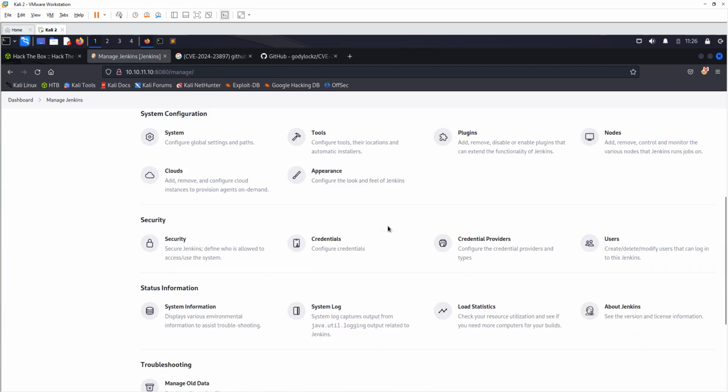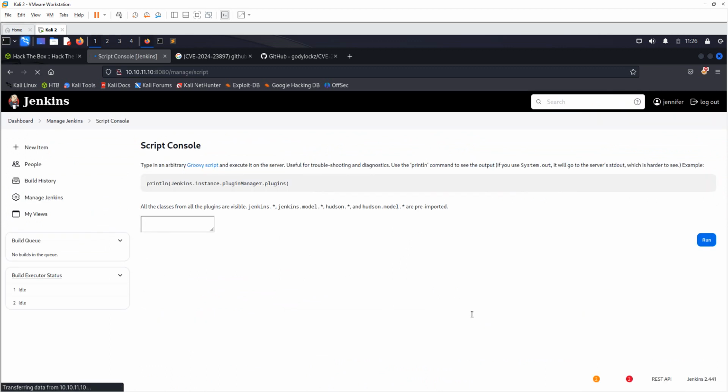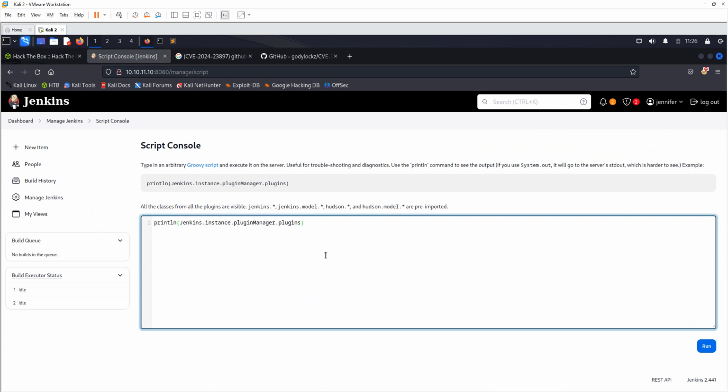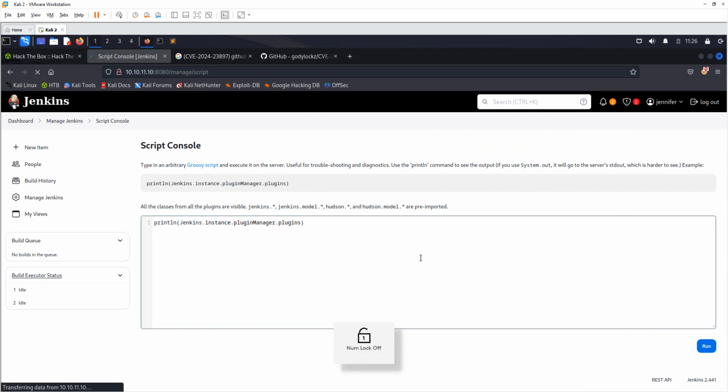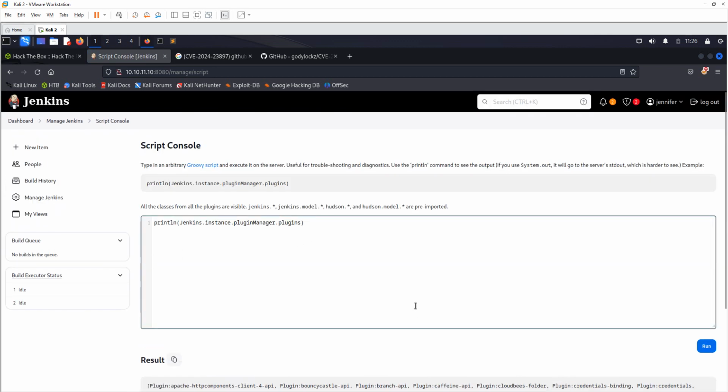So when we scan, we look around, we have so many things that we can do. But for now, we're going to be interested in the Jenkins script console. Over here, this allows us to run Groovy scripts on the remote Jenkins server. For a test, we can try to run this to print some plugins which are installed. If we run this, we will be able to get some results. So these are some of the plugins currently installed on the Jenkins server.